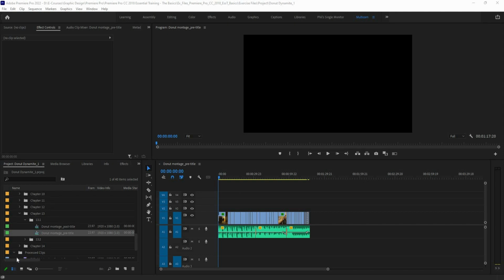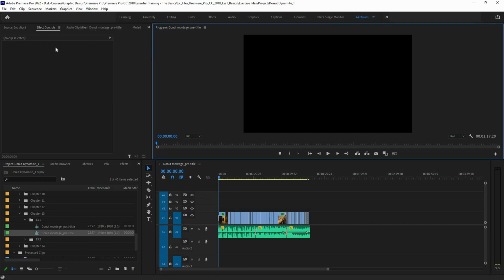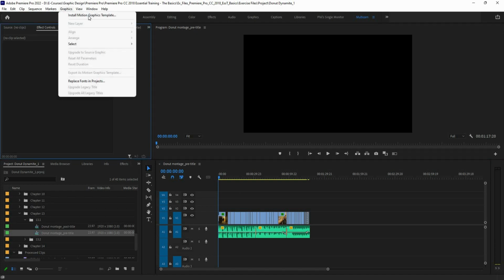To work with the graphics title, you come up to the graphics menu here. Under the new layer, you have all the elements here, and that you will be able to add by default. Notice that this is only selectable when your timeline is selected. So if I have my source monitor selected, then if I go here and come up to my graphics, this is all grayed out.